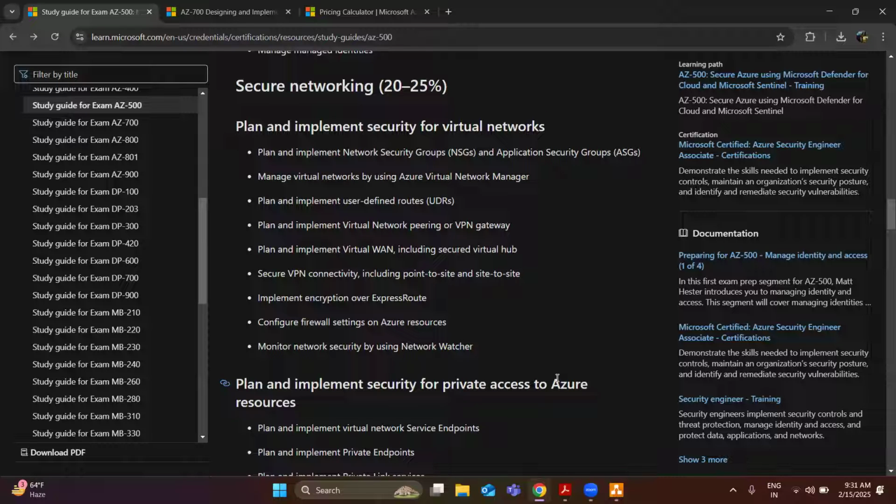What all things can be configured in the firewall: SNAT, DNAT, right? Port translation, all those things we will cover in this firewall.